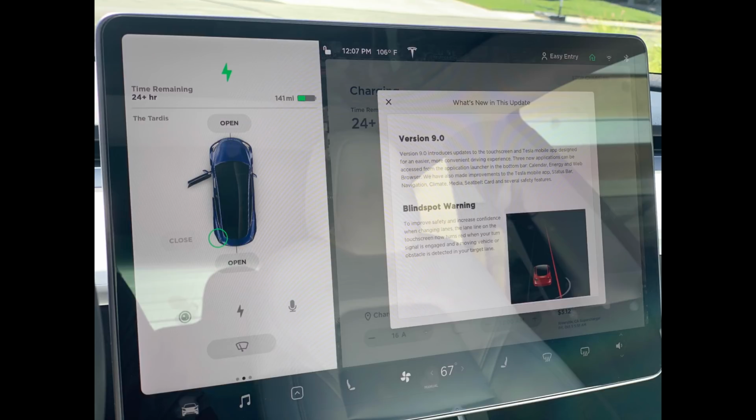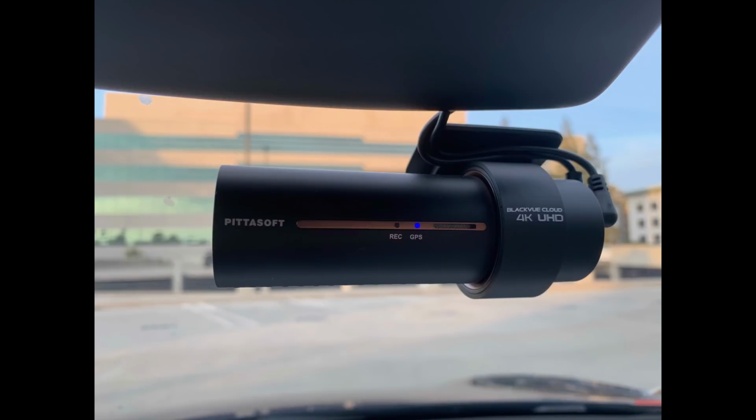Today I wanted to talk about the new Tesla Dashcam feature that was introduced in the version 9 update that was rolled out not too long ago. In this video, I want to talk about the pros and cons of the Tesla Dashcam and also compare it to any third-party dashcams out there, like the Blackvue like I have.